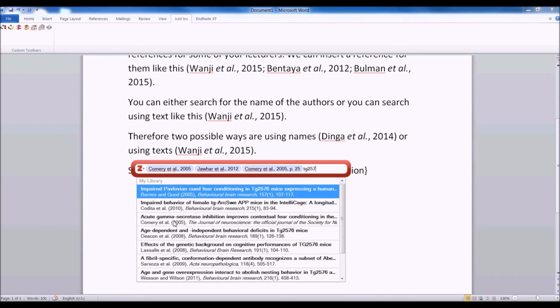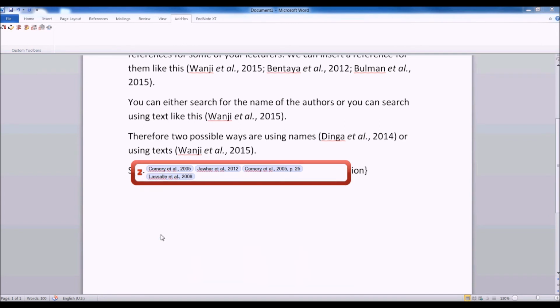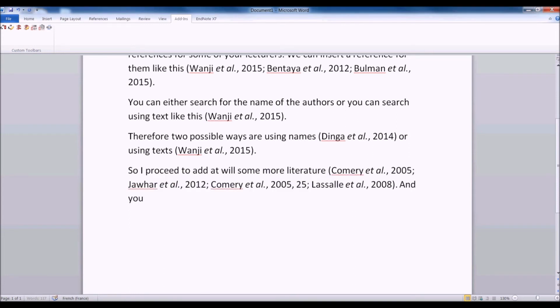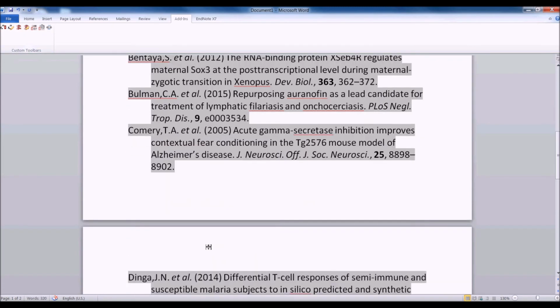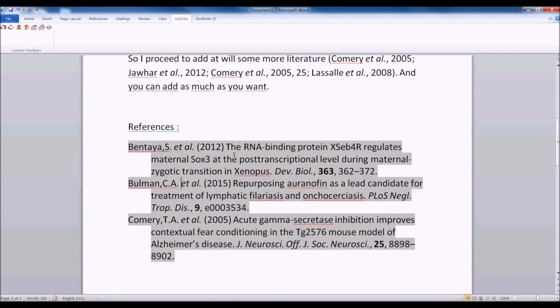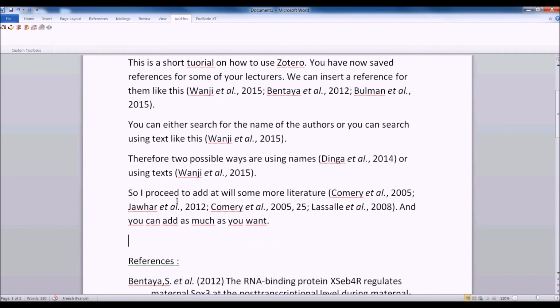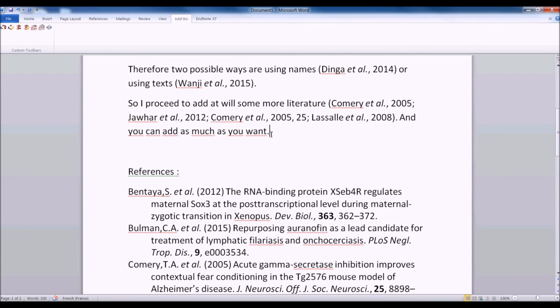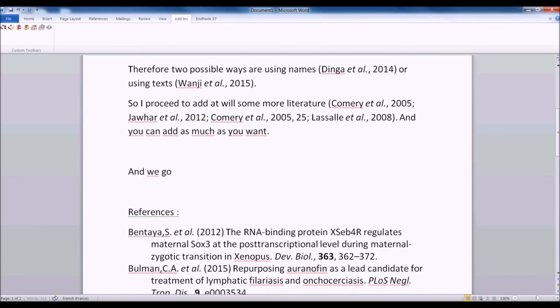So again, the aim is that you do not go typing out references by hand like I just saw Precious doing. So we add as much literature as we want, and you see everything is just going automatically. And we go to insert bibliography, write references, go up left, insert bibliography, and we see that our bibliography has been inserted.